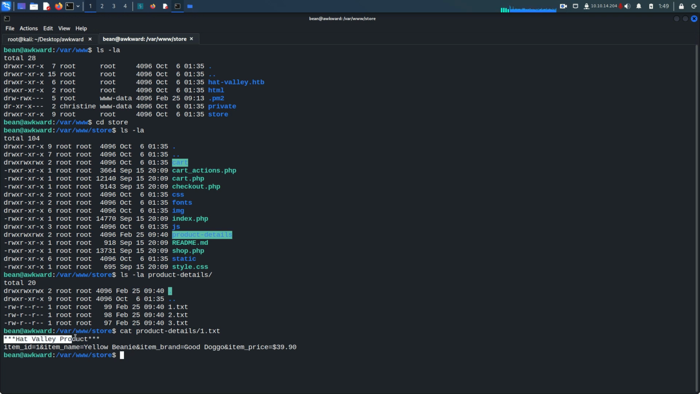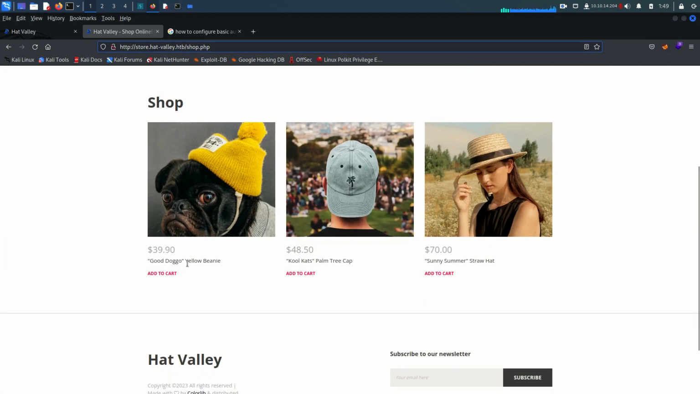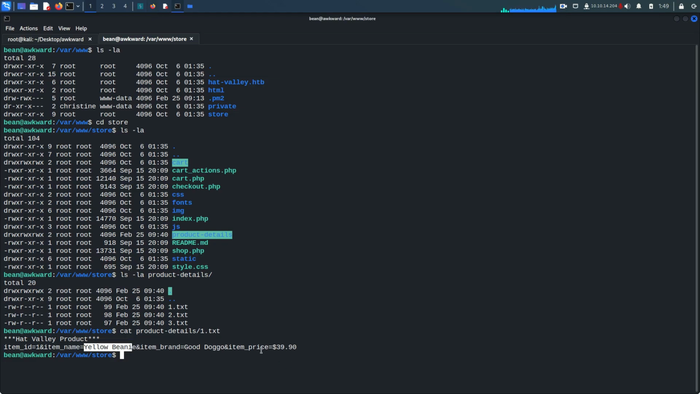As you can see, this is the product, item number 1, and the item name is yellow beanie. If we come back to the store application, here you can see there is a yellow beanie. So this product is known as yellow beanie. This is the product name, and this is the product price, which you can see here. So that means we saw before that the SQL port is open, but I don't know if that comes from an SQL database or it's saved in the file.